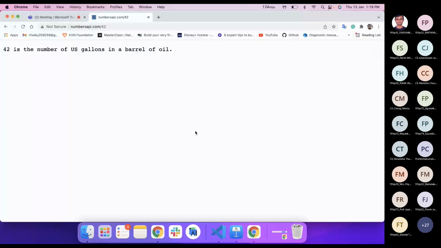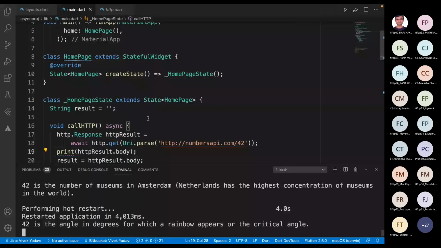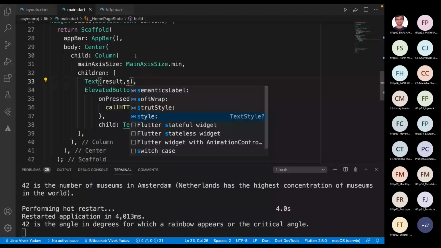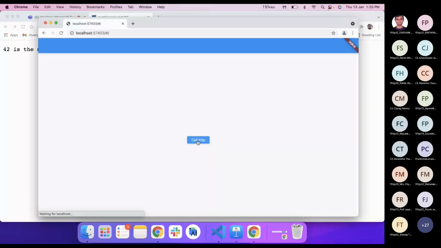Let me do one more thing. Because we are doing text, let me increase its font. How to do that? For that, I have an option of style. I have text style. I have font size. Let me make it 32. Okay, that is it. Let me restart it again. So I'm clicking on this call HTTP button again.